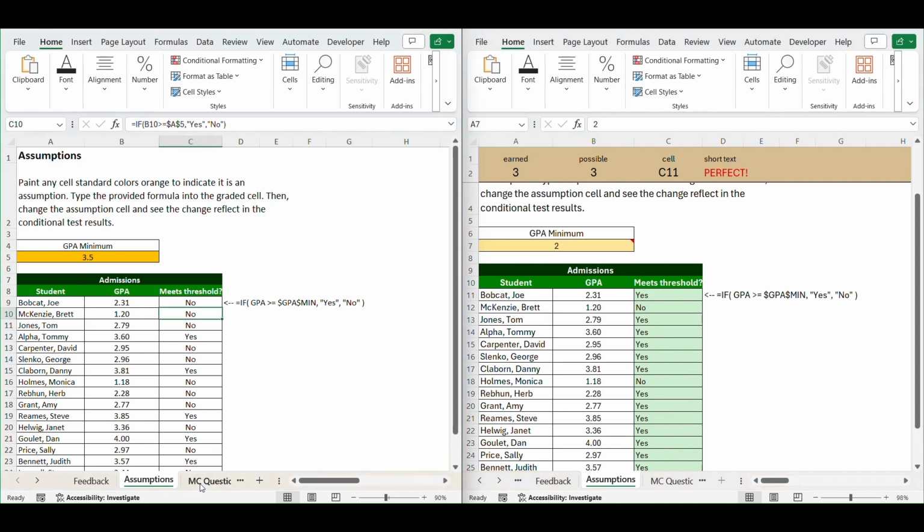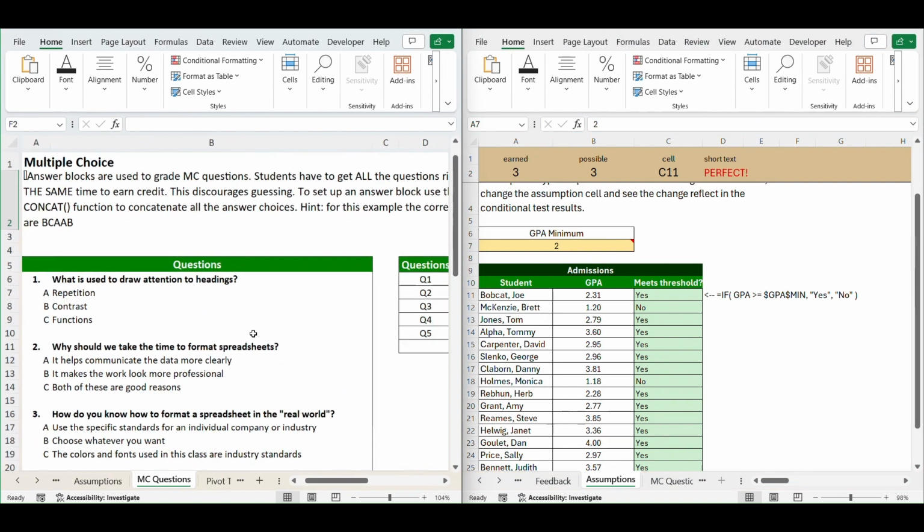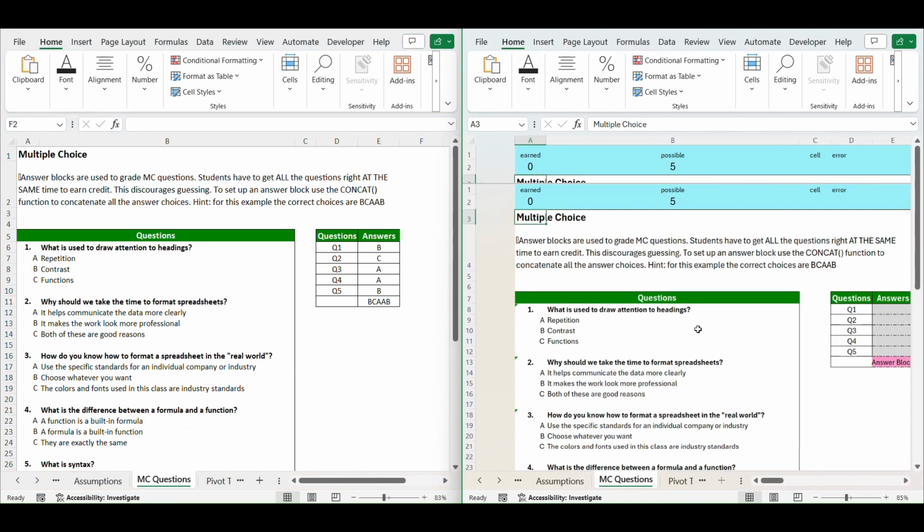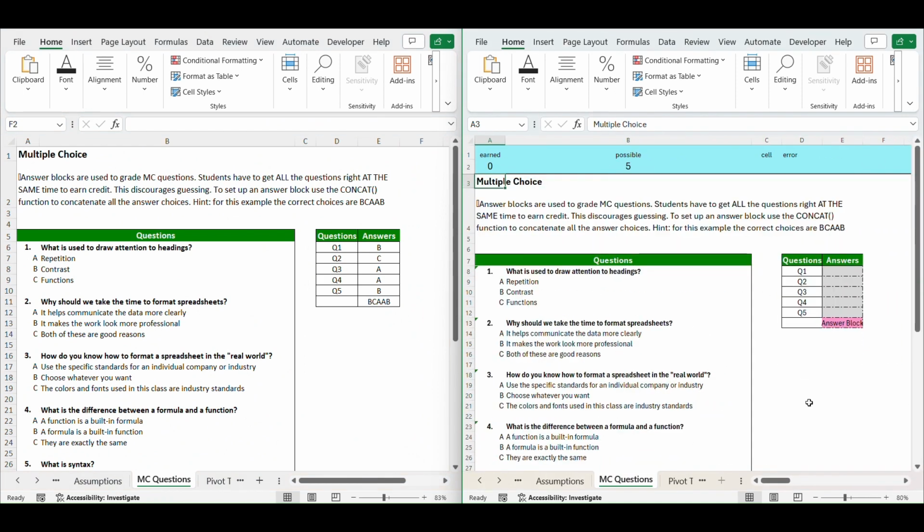The next type of question that we are going to complete is a multiple choice question. I'm just going to zoom out so you can see it a little better. But this is what the student's assignment looks like. So on the professor's assignment, we have this sort of answer block thing here. And this is because the multiple choice questions in Scoreboard work in an answer blocking system using the concat function. So what this requires from the student is for them to get all of the questions right before they get their points on the assignment.